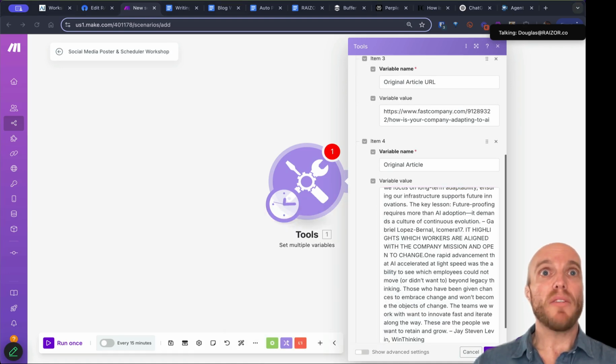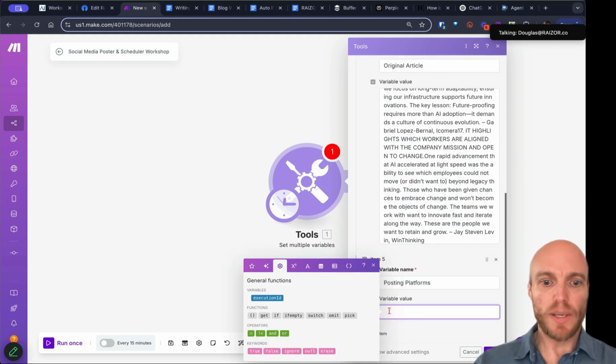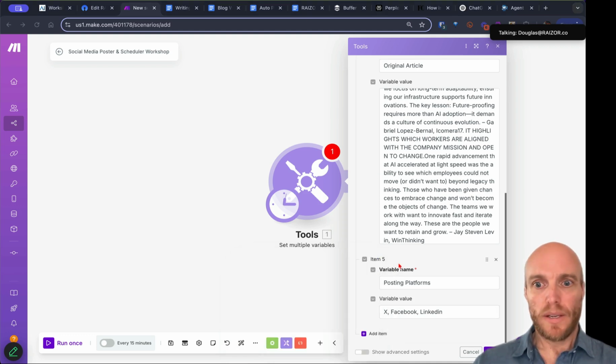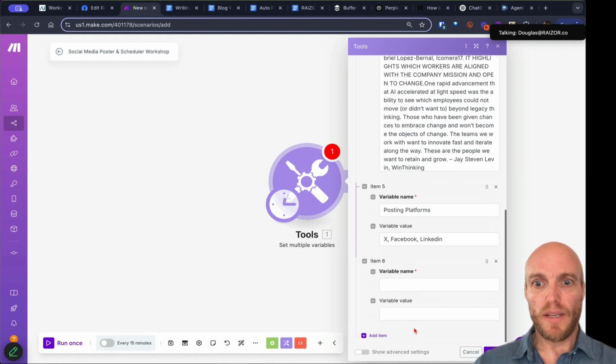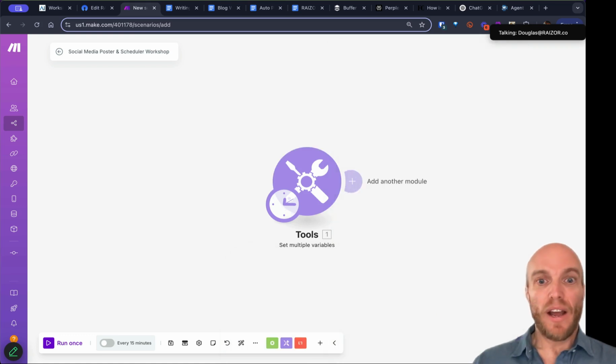And then we're going to have posting platforms, okay? And this is where it will come in and look something like X, Facebook, LinkedIn. And then the last thing is scheduling. And we're going to have the last one be, for testing, add to queue, because we don't want anything to go out immediately as we're testing. All right, so we've got it.